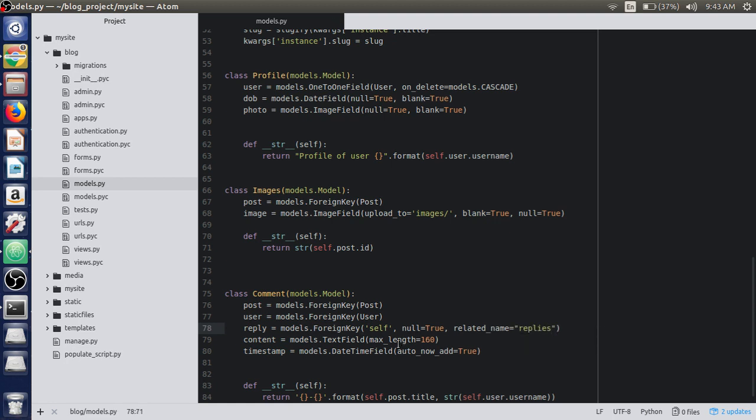By specifying self as the first parameter of this foreign key, Django will set this up as a recursive relationship. You can also use Comment here as well, which I have already told you is now creating a recursive relationship to this reply field. With null=True, the model will allow storing comments without a reply. And the related name replies is used to query the database for the replies of a particular comment.